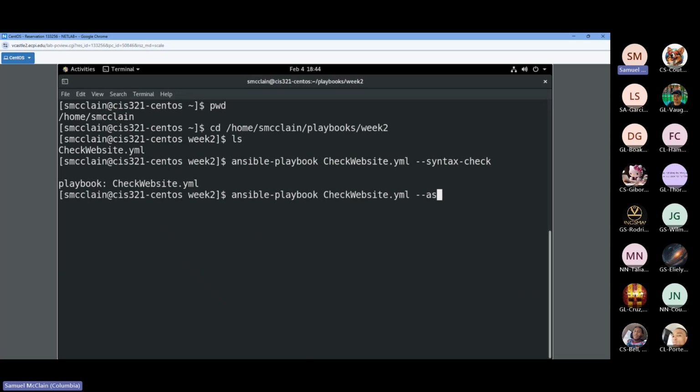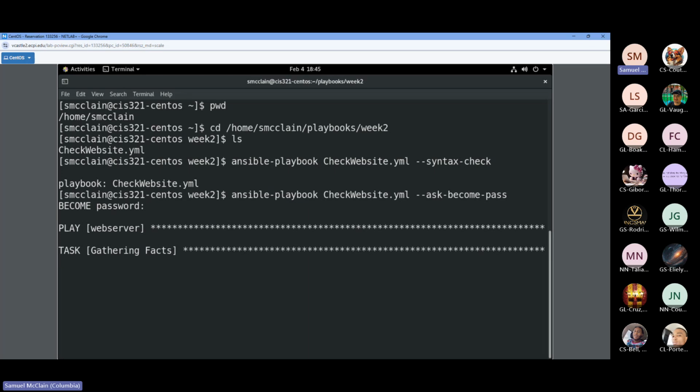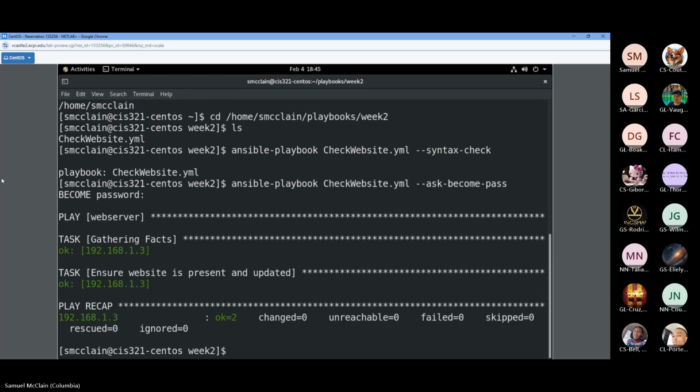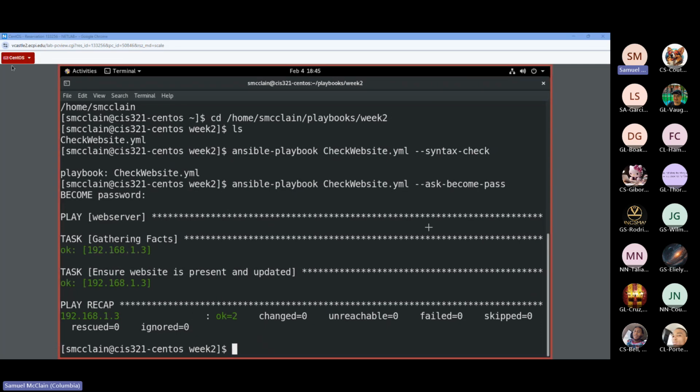Then we can say ask become pass. It's going to try and sudo into that user, so we'll provide the password. And you should get a successful attempt. So we'll take a screenshot of that.